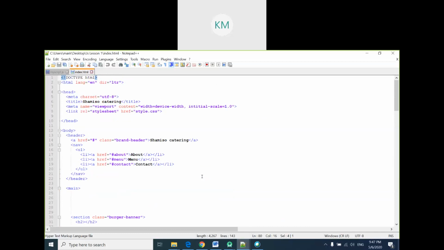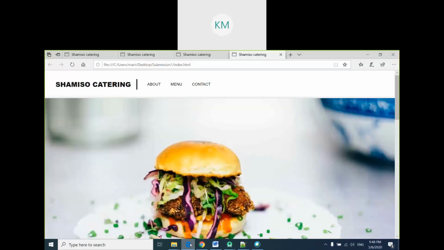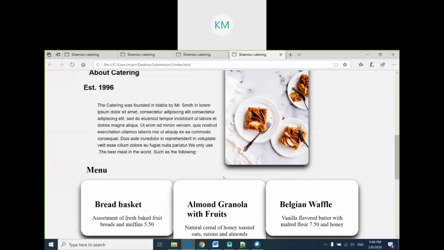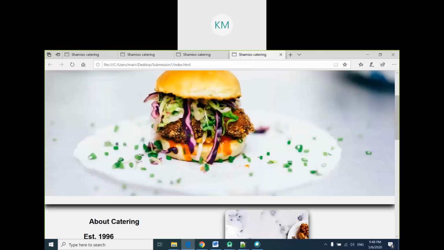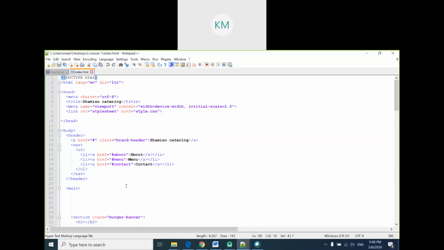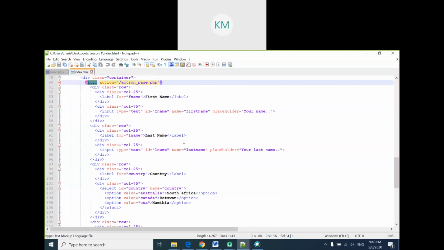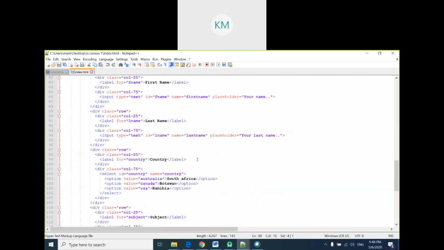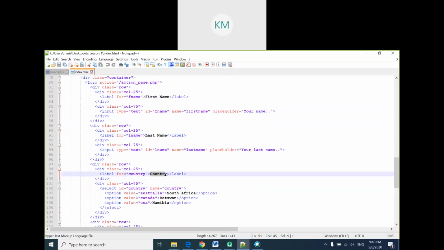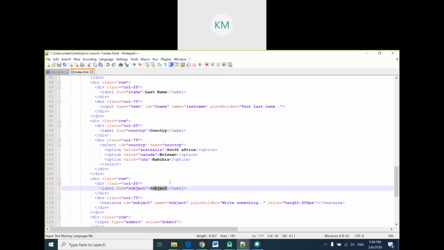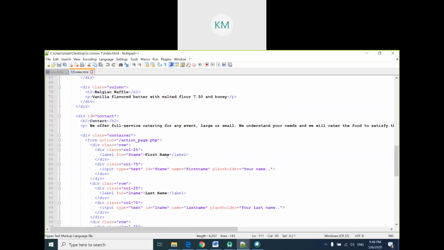Okay, guys, let's first look at our site and see what we have to add exactly. Firstly, I'm going to have to add a few new fields: first name, last name, types of food, area requirements. That will be the first thing I need to do. The previous one only had first name, last name, country, and subject. So now I'm going to change it so we have the correct fields.